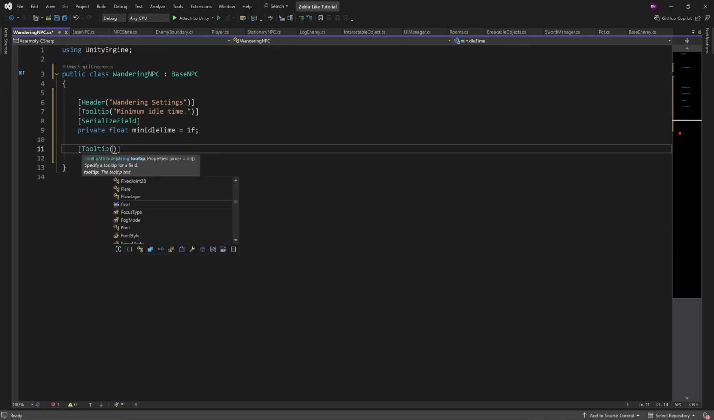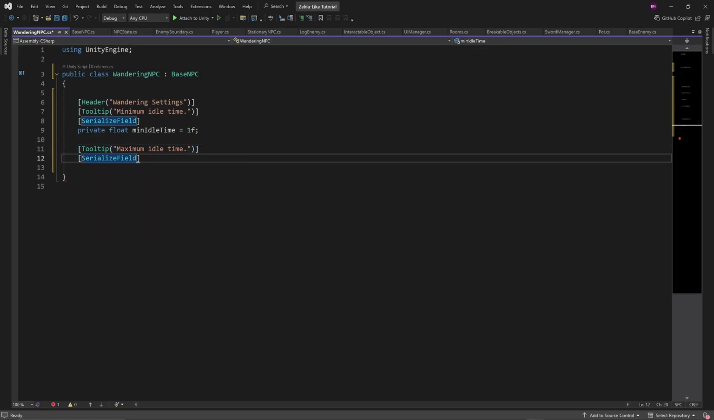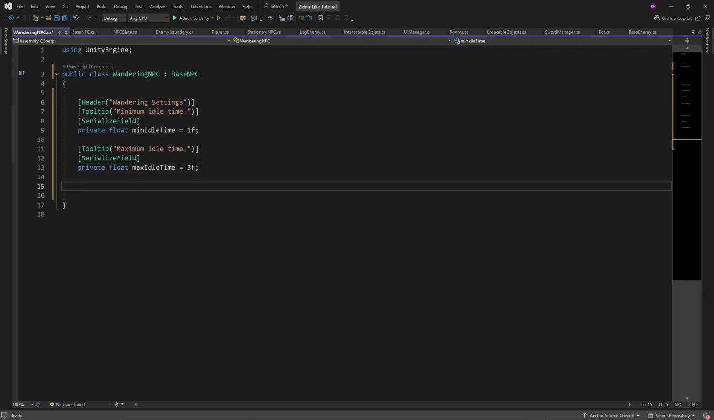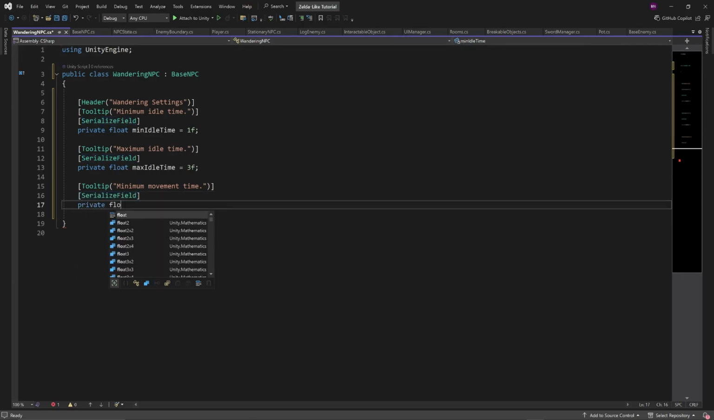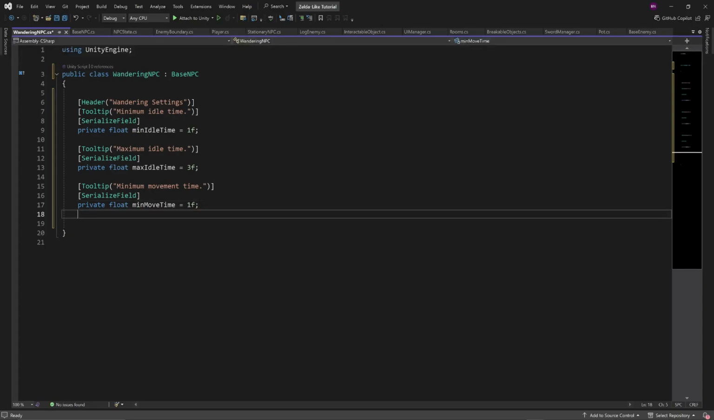Then we're going to do a tooltip, maximum idle time. Serialize that field and private float max idle time, and we'll default that to 3f. Again, we can change that in the inspector. Another tooltip, and we will do a minimum movement time. We're going to serialize that field, and that's going to be a private float min move time, and again, default that to 1f.